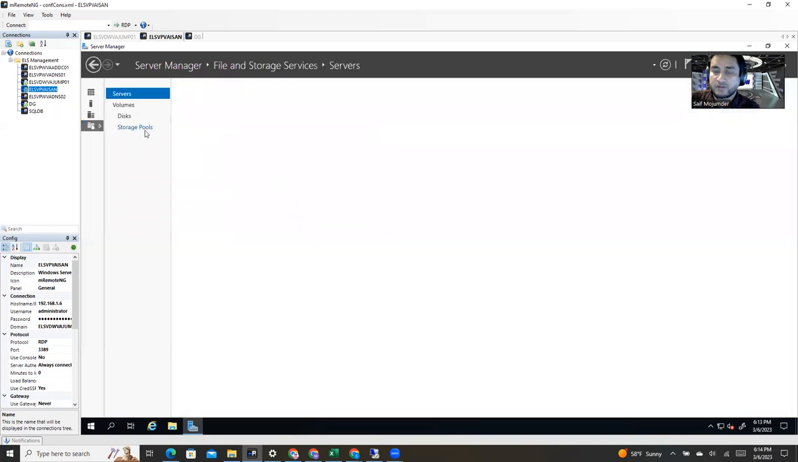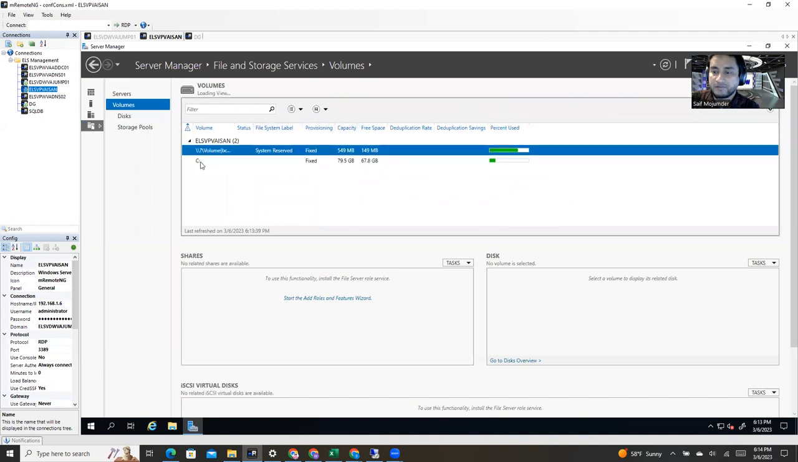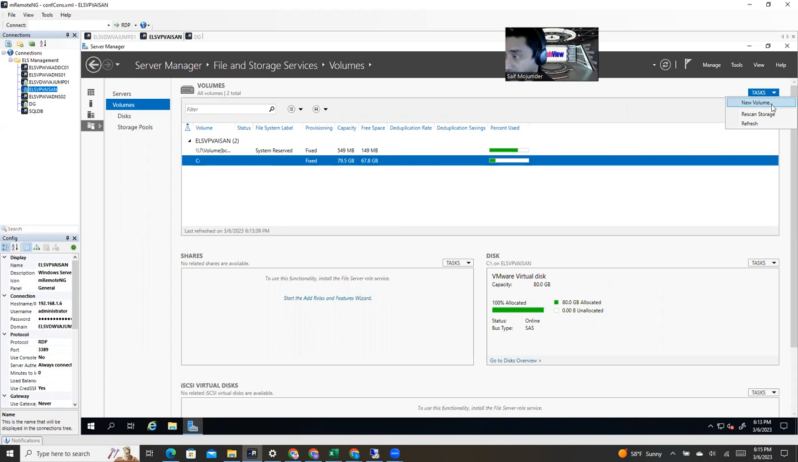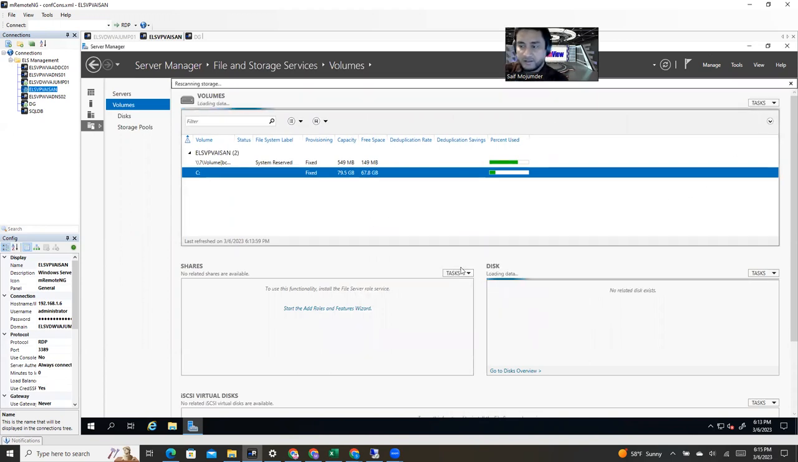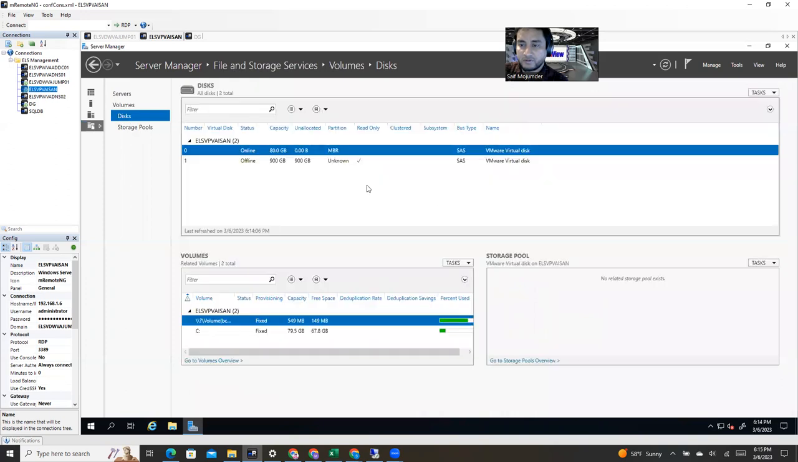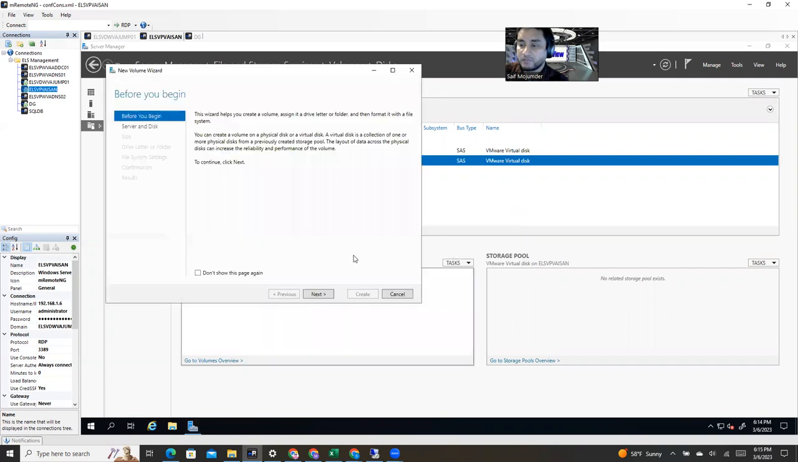So it's file and storage services, and then Volumes, and then see here, the volume and C drive, and right click on it. If it is not showing here, what are you going to do? Just on the top right, click scan, and say yes. Still it's not showing, right? If you go to Disks, it's going to show you the offline disk. Right click on it, bring online, yes. So it's online, right? Now you can initialize it, yes. And then you can say new volume and click next.